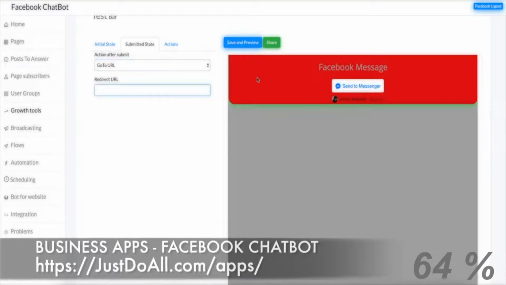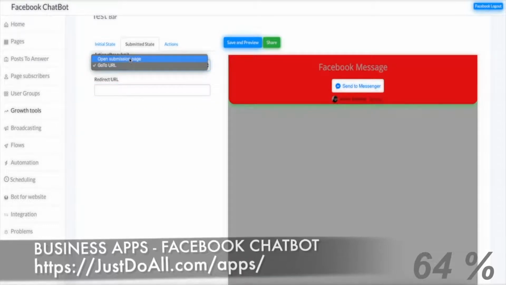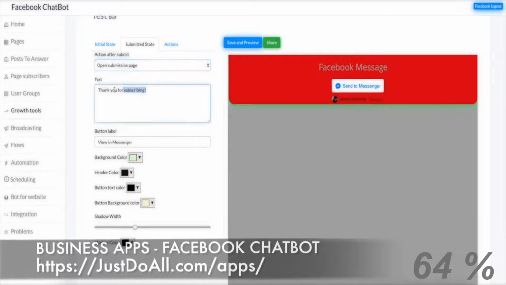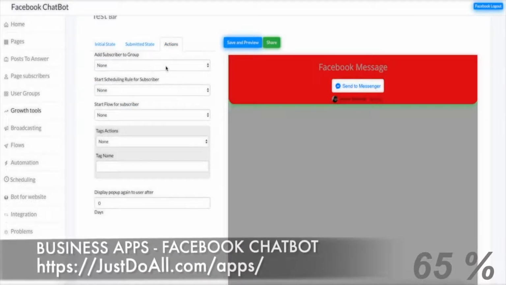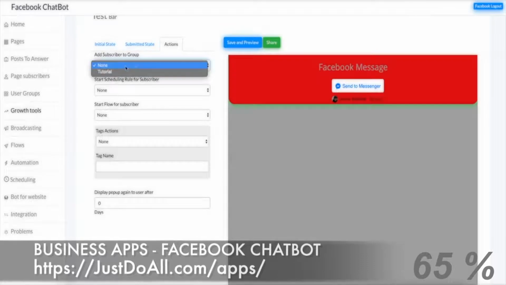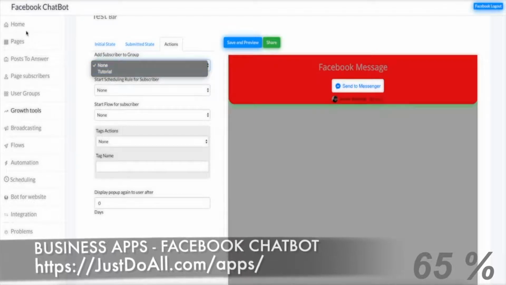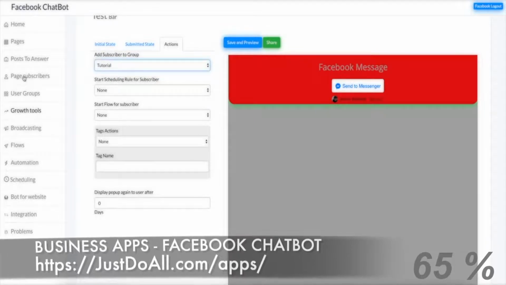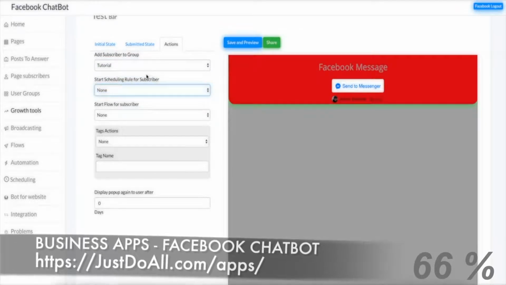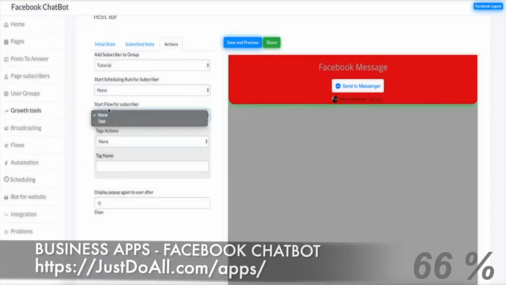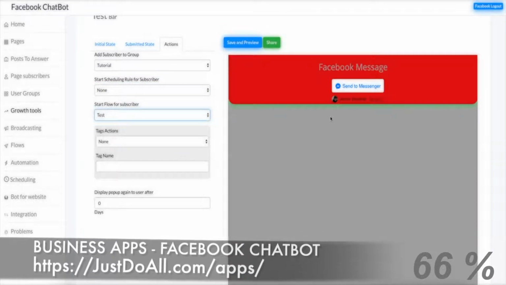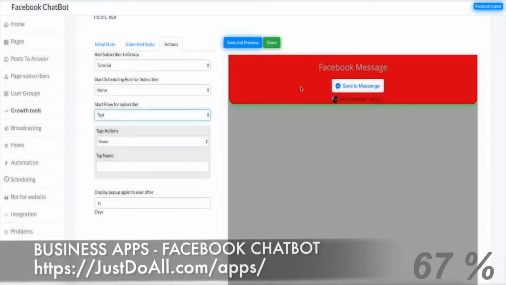And it could redirect them to something that you designate here, or you can just do an open submission page, like "Thank you for subscribing," for example. And then the actions: anyone who subscribes to this can be added to your group that you made here in the user groups. There could be a scheduling rule. I'll show you what the scheduling is in just a moment. And you could start a flow for them as well, and that's if they click this button right here.